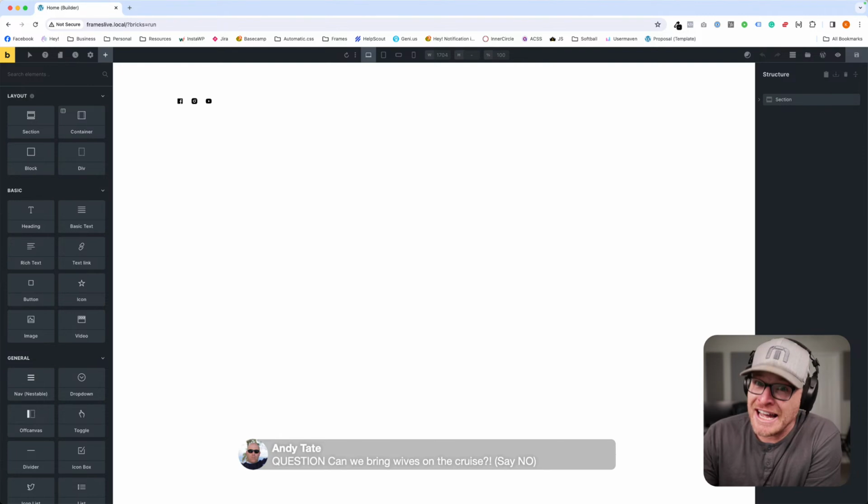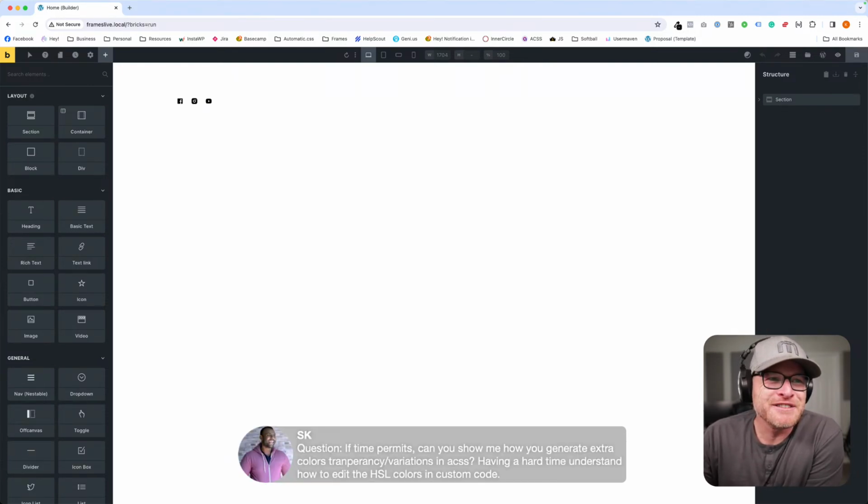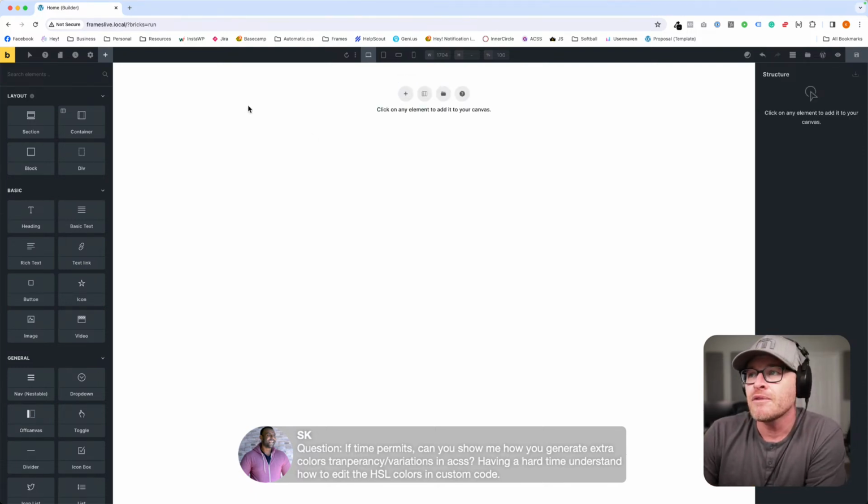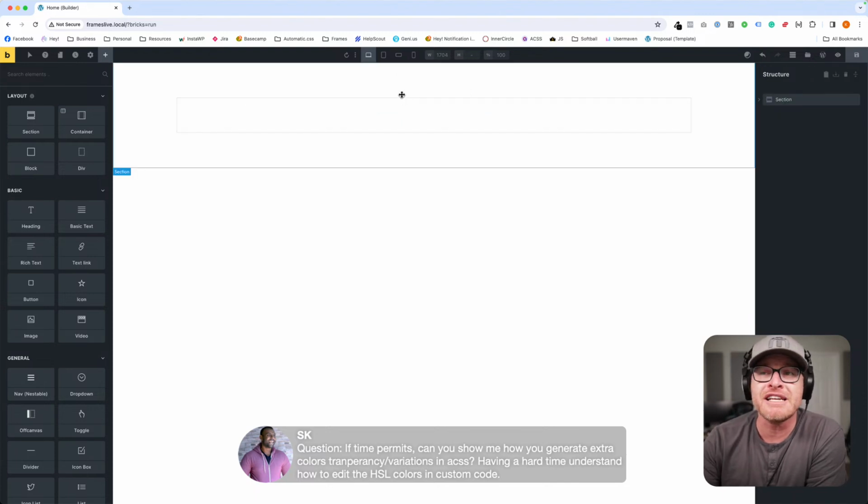Well, yes. Okay. If time permits, can you show me how you can generate extra colors, transparency, variations in ACSS? Having a hard time understanding how to edit the HSL colors in custom code. For sure. Yeah, this is really important, actually. Very important because we don't natively give you the ability to add colors in the dashboard.